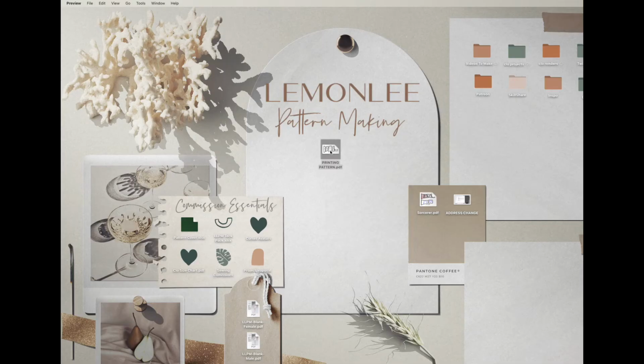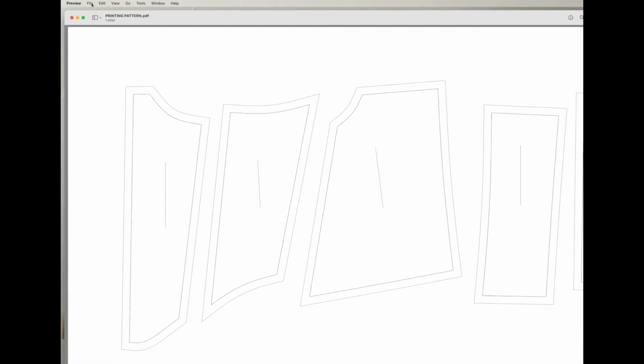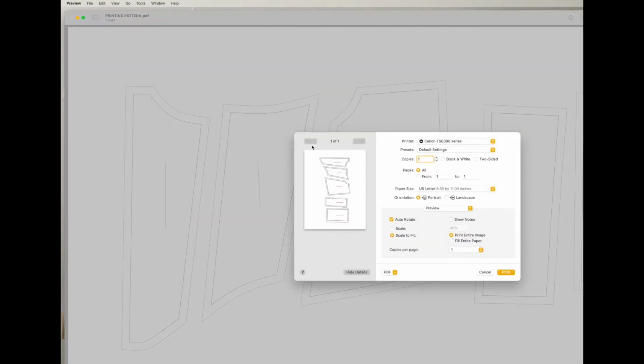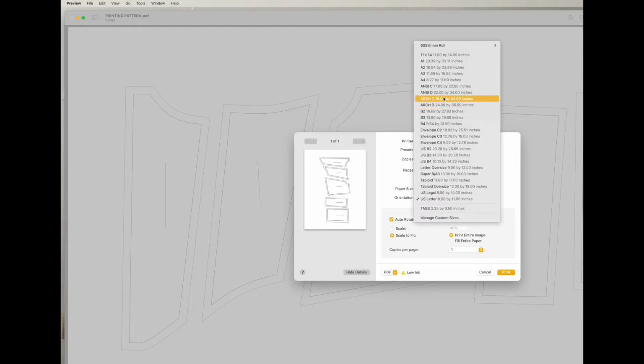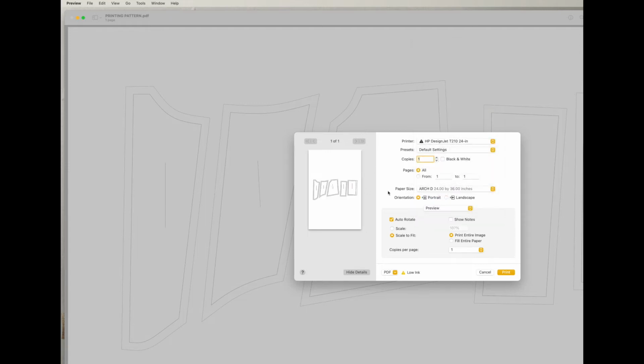So now that our pattern is on our desktop, we're able to send this file itself to a print shop if we wanted, or we can send it to our own printer. I have a 24-inch printer, so I can just change my paper size to the Arch D and then make sure that the scale is at 100. You don't want it any larger or any smaller because these are the exact measurements that we're using.